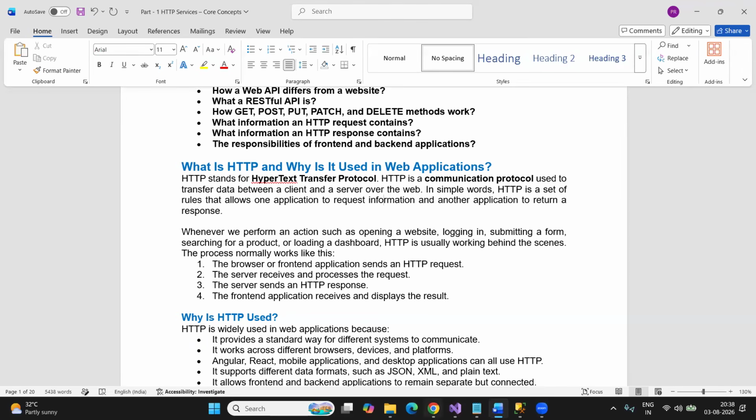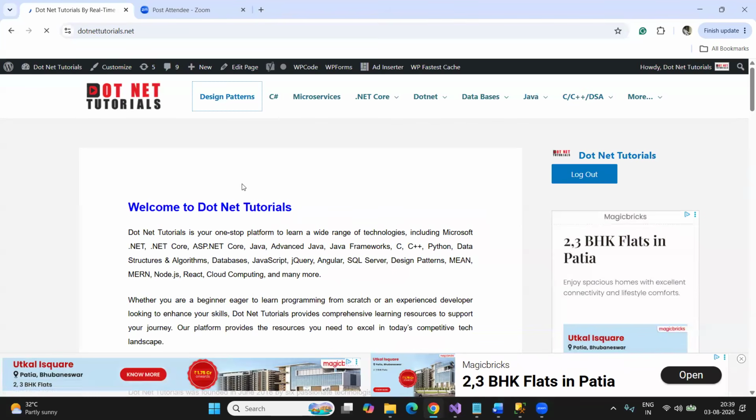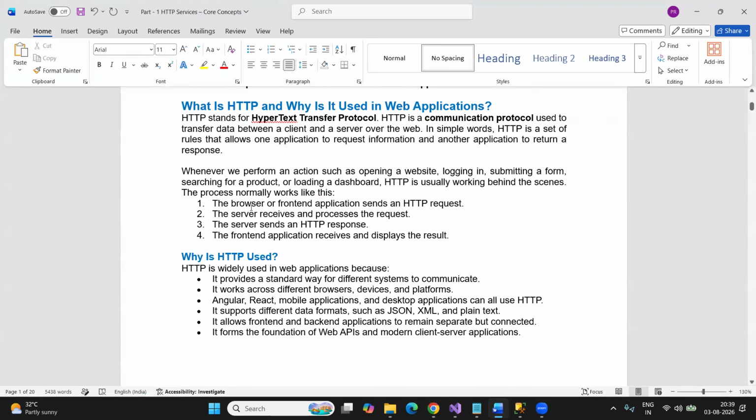So you are opening something. Suppose I'm opening this browser, and I'm accessing this website. Behind the scene, who is there? Behind the scene, the HTTP protocol is going to be there. Then what are the things happening behind the scene? The browser or front-end application sends an HTTP request. That HTTP request is going to be received by the server. The server receives the HTTP request and processes the request. Then once the request is processed, the server sends an HTTP response, and the front-end application receives that HTTP response and displays the result. Clear?